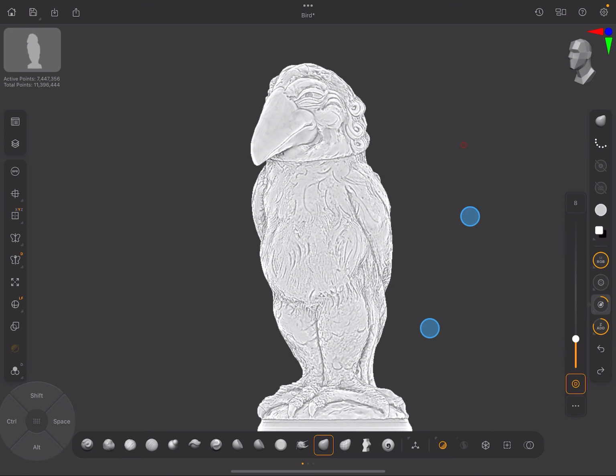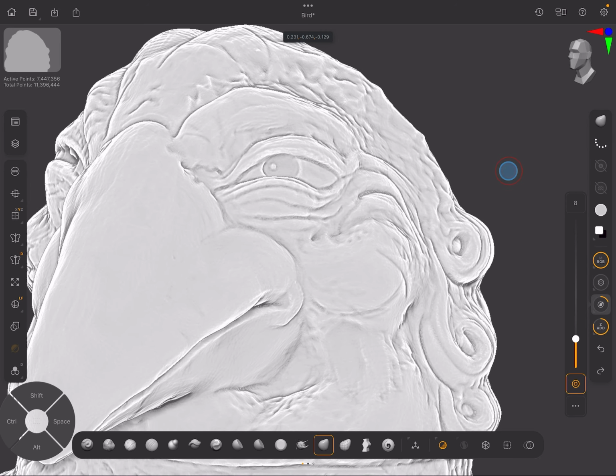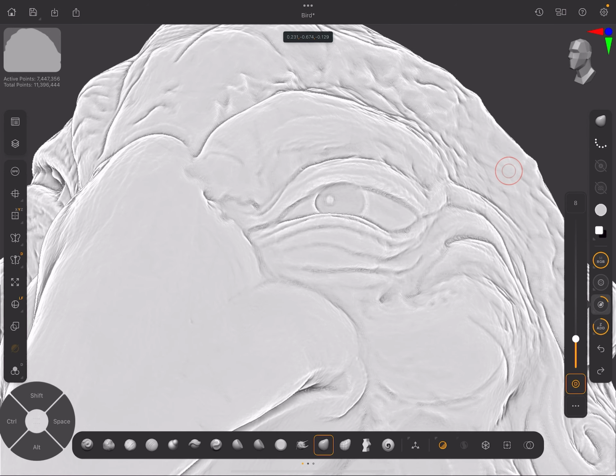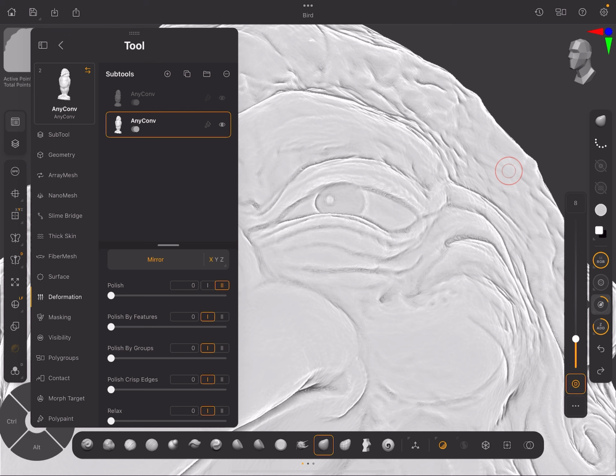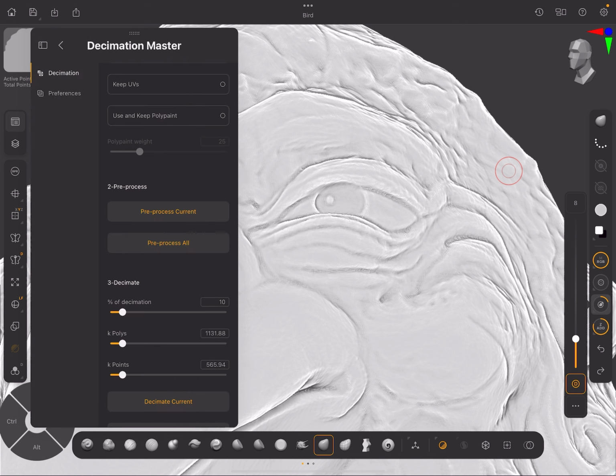So to finish this out, let's go ahead and look at this eye again, because I want to use that as my reference point. And let's Dynamesh this because we got way too many polygons right now. We're rocking about 7.4 million. So I'm going to save this project again because the next thing could crash us. So we're going to go to our palettes and go to Decimation Master. And we're going to pre-process current. Cross our fingers.